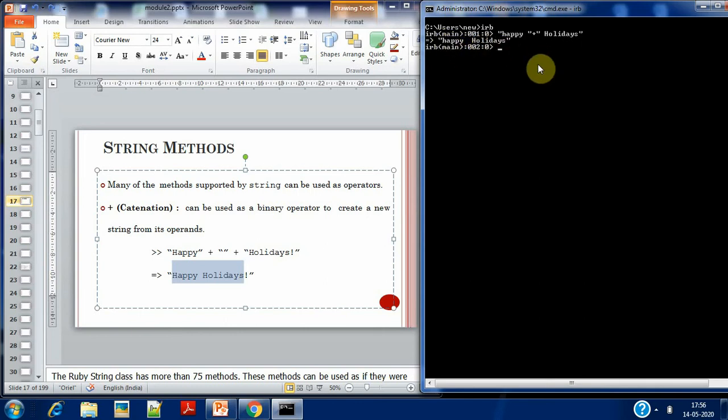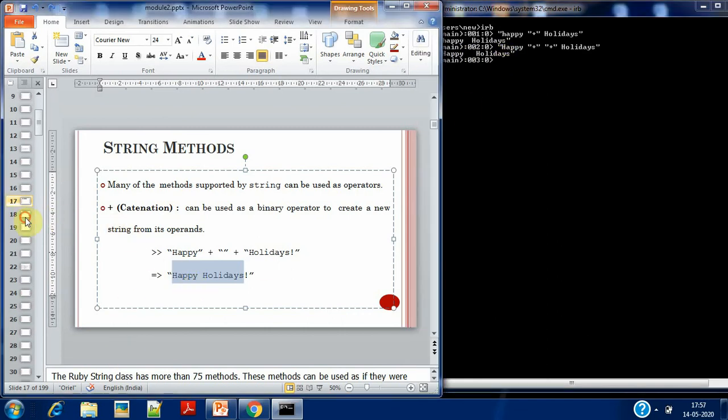You can see we have the two operands combined with plus, and the new string we are getting is happy holidays. In the slide we have two plus symbols, so what happens in that case? I have the first plus symbol and the second one. You can see the space is increased, but the operation done is the same. It takes the operands and creates a new string. So this is about your catenation.